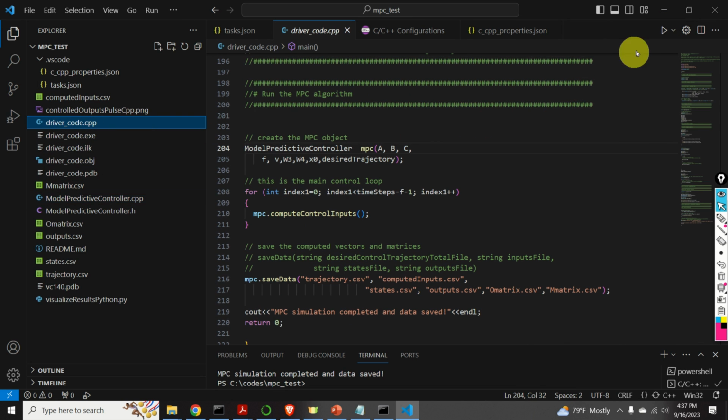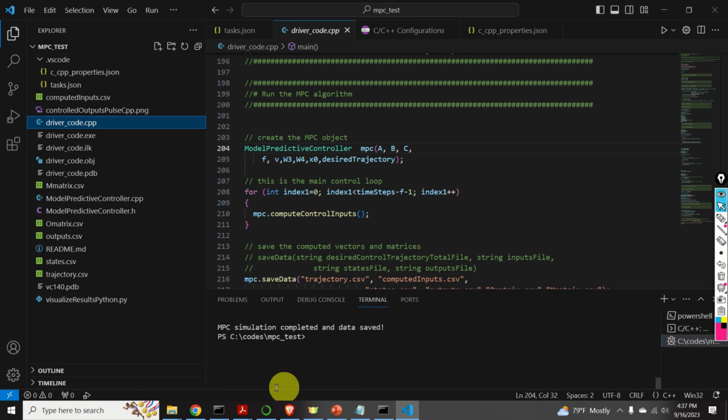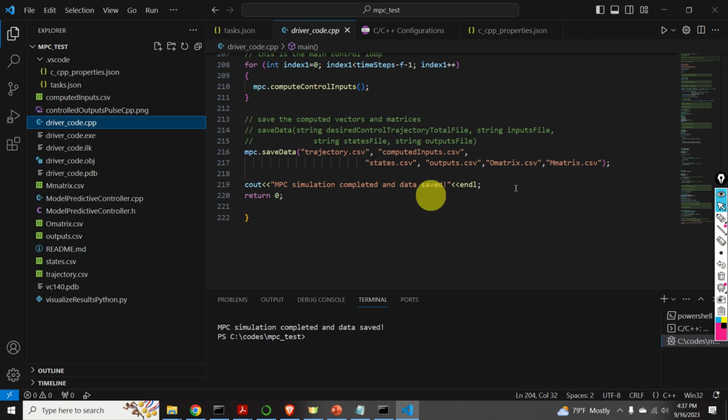Okay, let's run the code once again. Open the driver code file, click over here and run the code. And after some time, you'll see the output over here. The output will be MPC simulation completed and data saved. Actually, we are printing this message. Okay, so that was the C++ implementation.